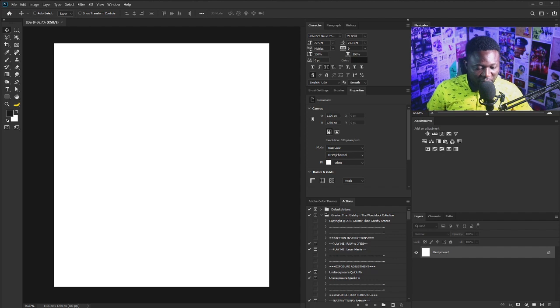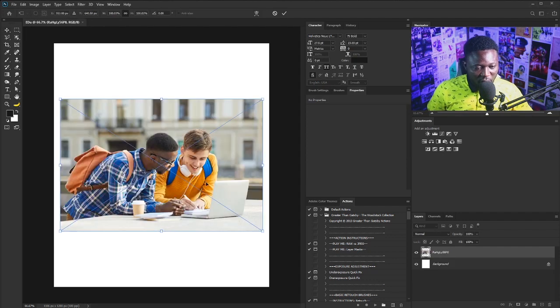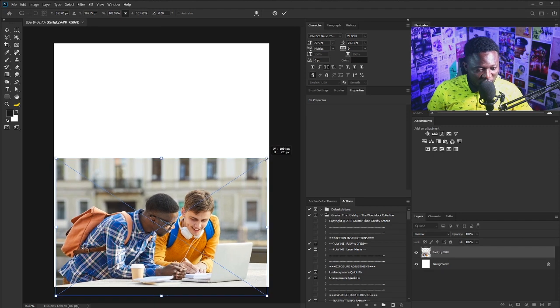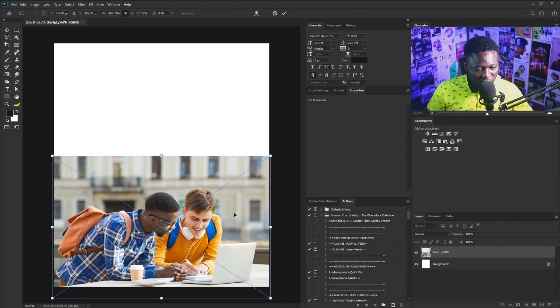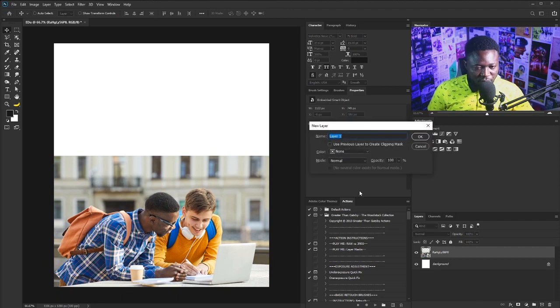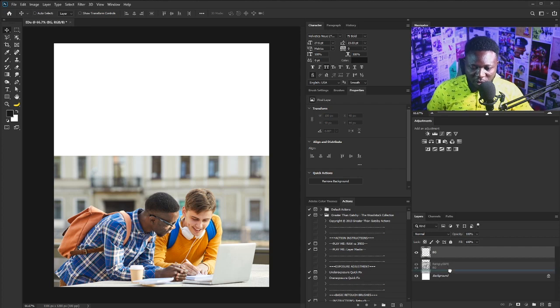So let's bring in our image. I'm going to drag that and drop it here like so, and I'm going to move this down to the bottom of my project like so, and I'll scale this big. Then I'll create a new layer. I'll call it BG, and this will be below this layer.